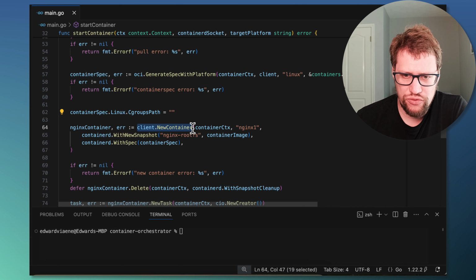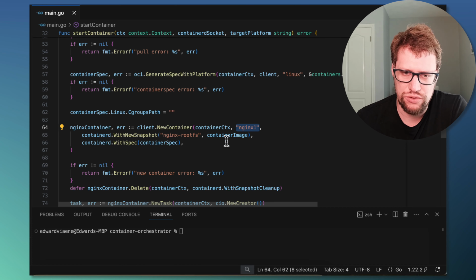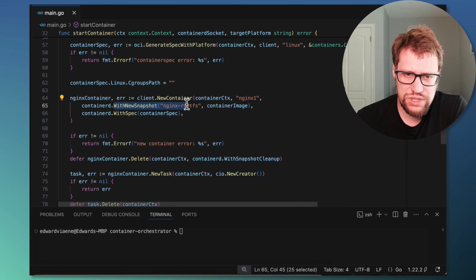We do client new container context, the name of the container. This is going to be the ID. Could be also as well a unique ID. That's what the Docker client and the nerd.sock uses. They use a unique ID. With a new snapshot, this is our root file system, and with the specification.